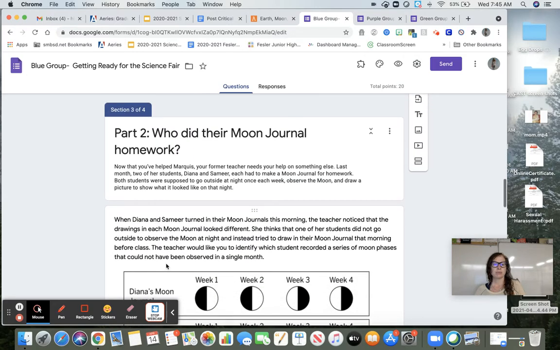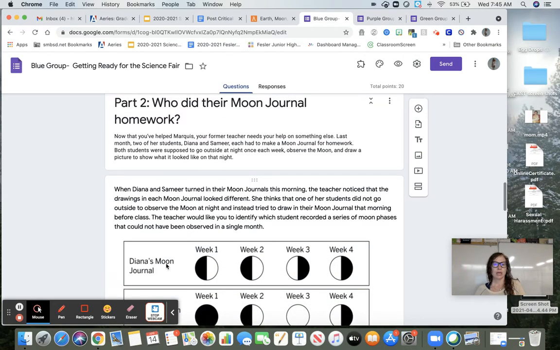Okay, section 3. Who did their moon journal homework? So now that you've helped Marquez, your former teacher needs you to help on something else. Last month, 2 of our students, Diana and Samir, each had to make a moon journal for homework. Both students were supposed to go outside at night once each week, observe the moon, and draw a picture to show what it looked like at night.